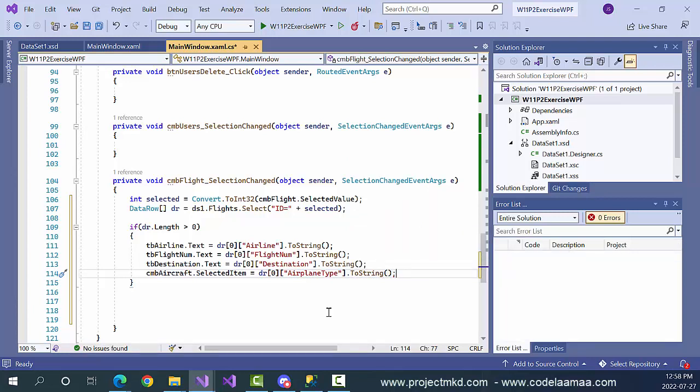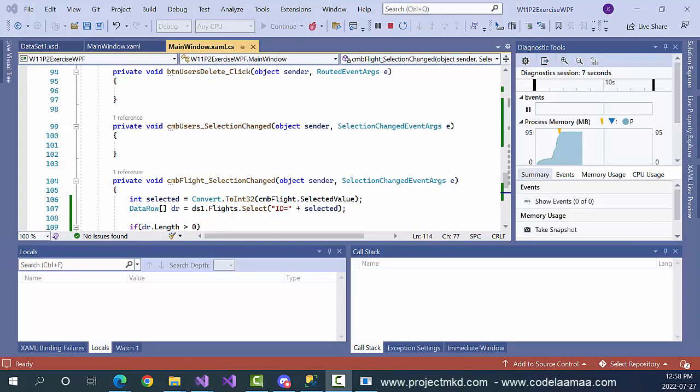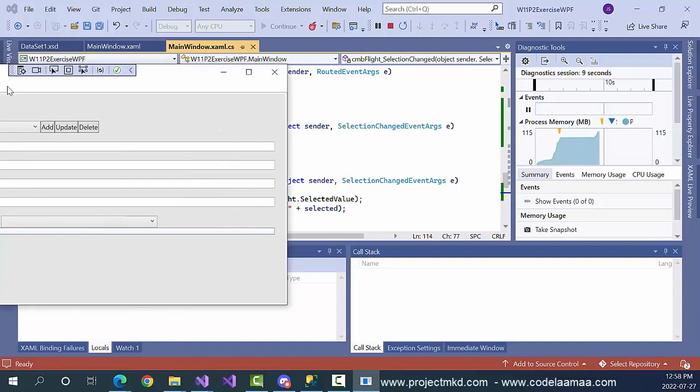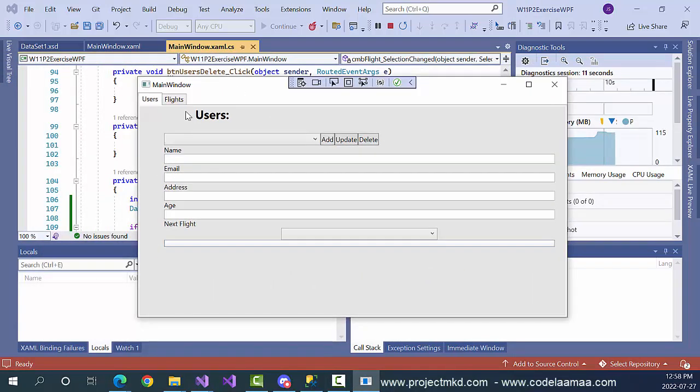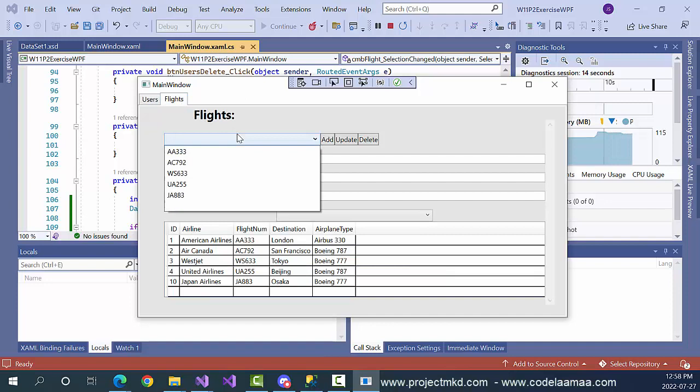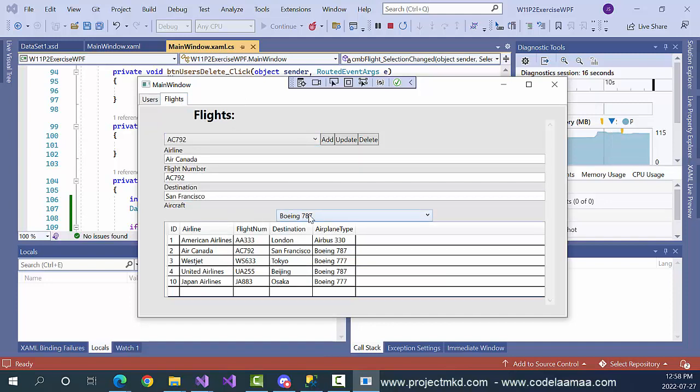All right. Now you can run this again. You can try choosing different aircraft, or sorry, different flights, and you should see the text boxes populating properly. If there's a crash, chances are there's a spelling error with one of these column names. Flights, choose a flight. There we go.